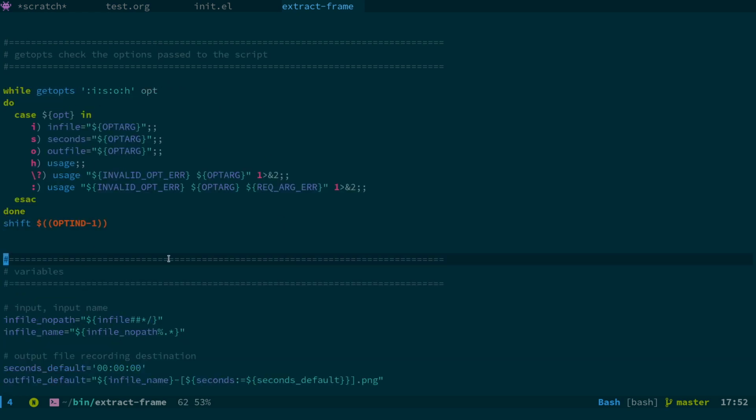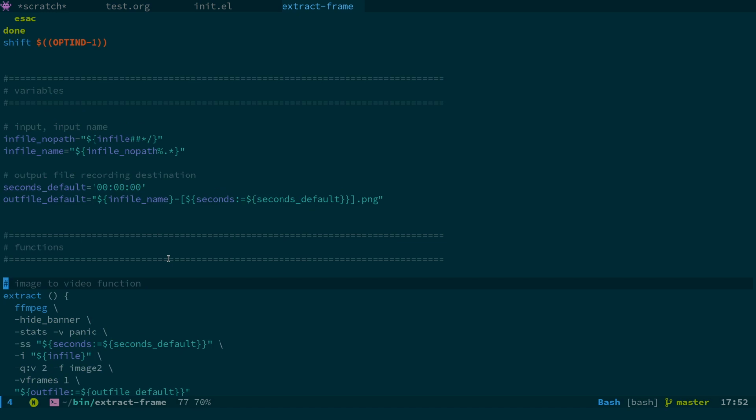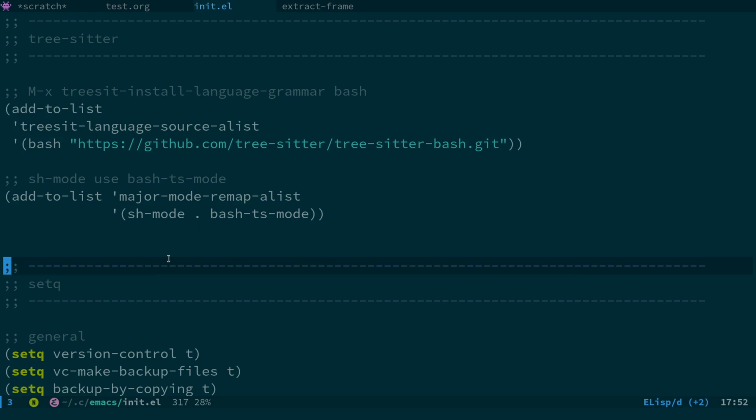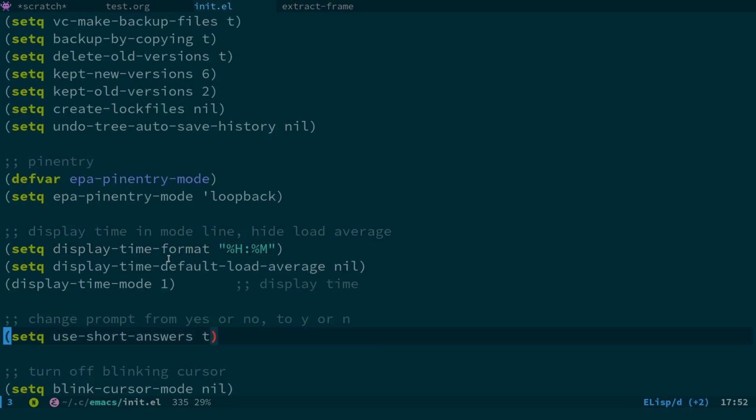So this really helps me make sure there are no errors and everything's working properly. So that's how we can get tree-sitter to work with shell scripts, because there's no tree-sitter shell script grammar. But bash is close enough. So okay, set-queues or anything in here.